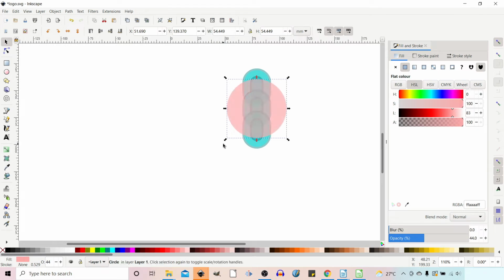Control D to duplicate again. I'm going to hold down shift and control once again, and I'm going to drag these in till I've got a nice border width. I think about there. Now we've got all the lines in place and they're all lined up exactly how we want them, we can get rid of the fill and just put a thin line on, so it just makes the whole image clearer.